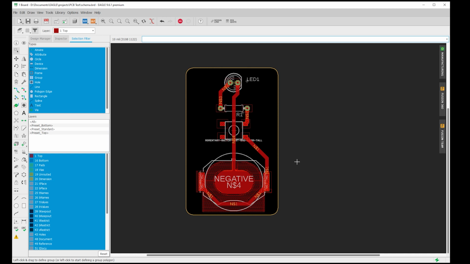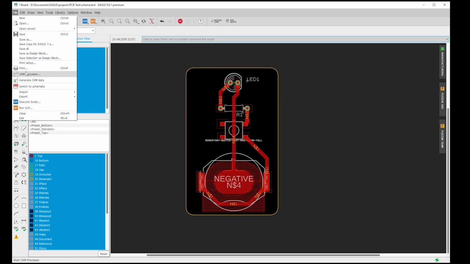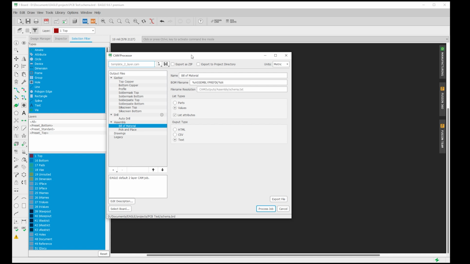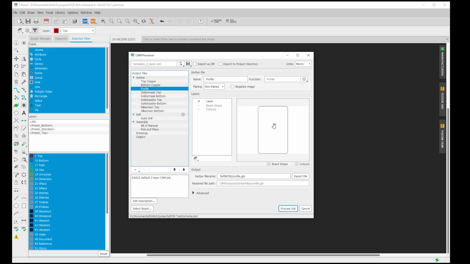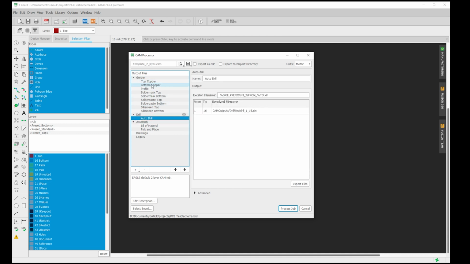So let's get started. The first thing we need to do is to export the design into a Gerber file using the CAM processor window. Here we need to select all the layers that we need to export. In this demonstration, we need only the top copper, the profile, and the drill. We will delete all the rest.